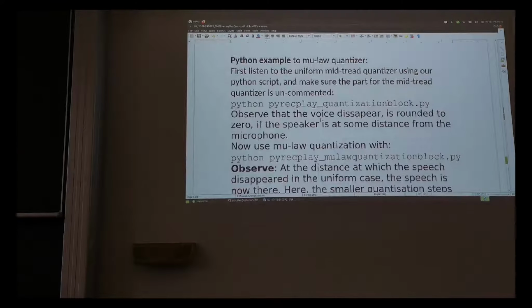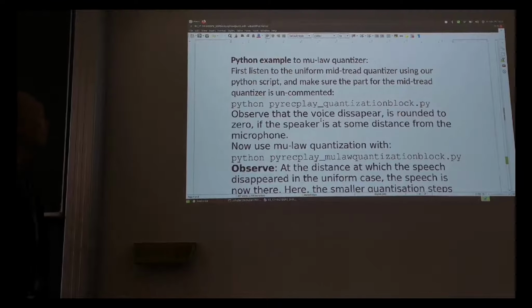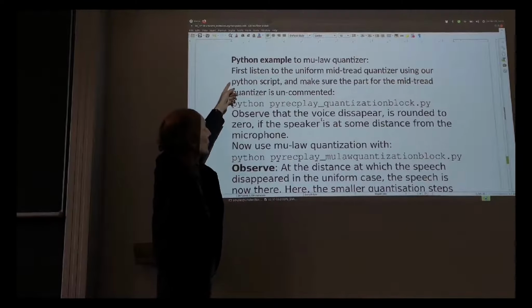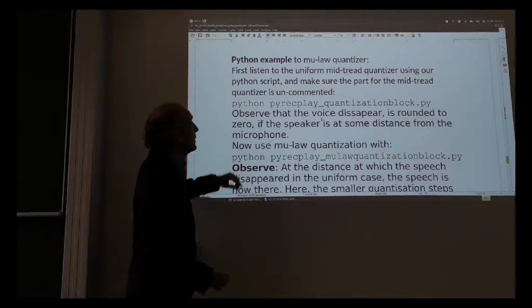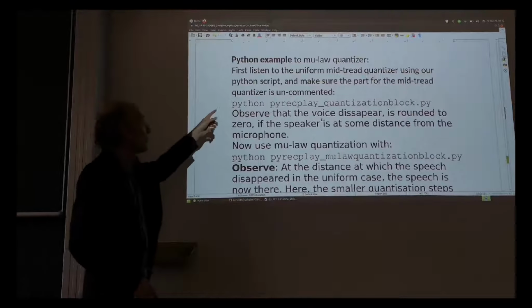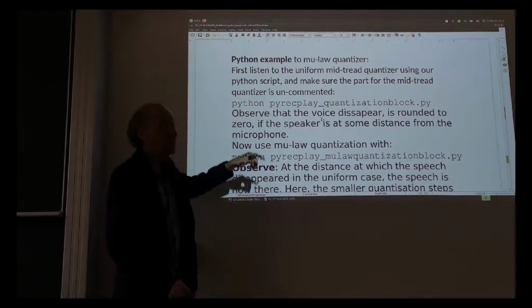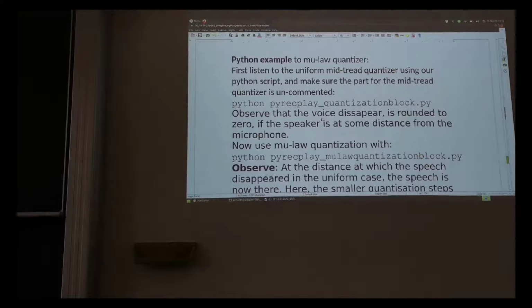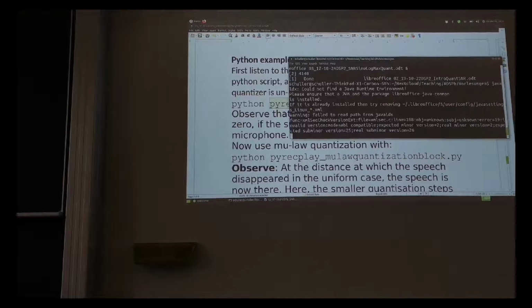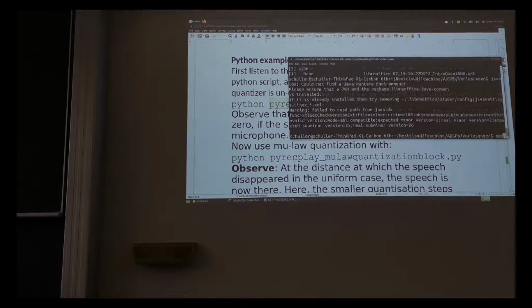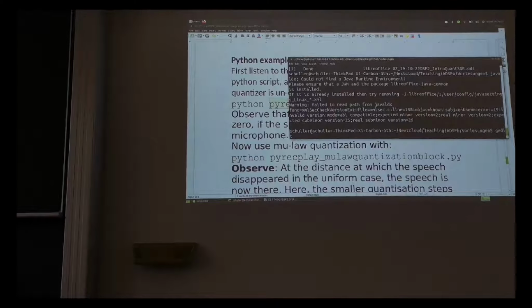So here's a Python example for a quantizer. We first listen to the uniform mid-thread quantizer using our Python script and make sure the part of the mid-thread quantizer is uncommented. So now I can use my terminal to open this program to make sure that the mid-thread is uncommented. Yeah, so here's our little program.